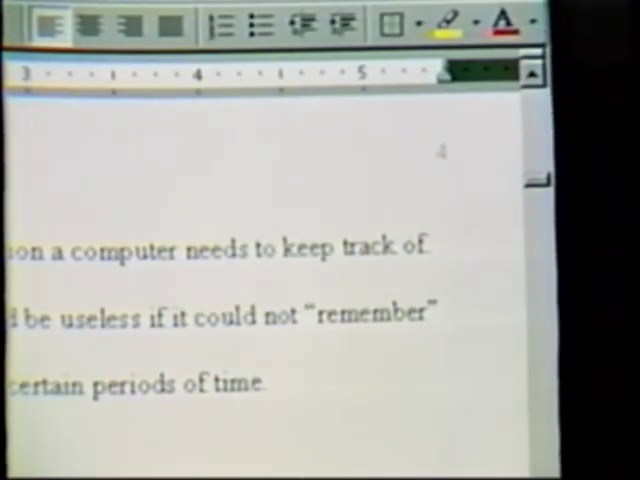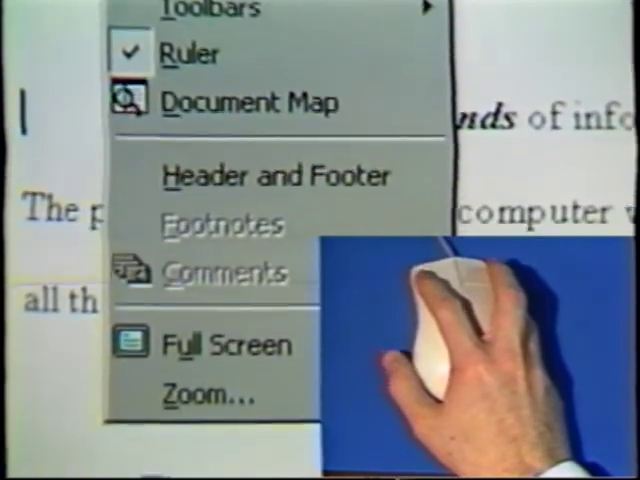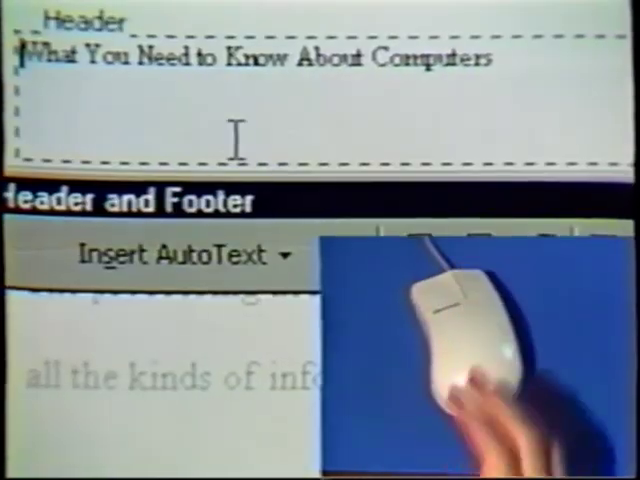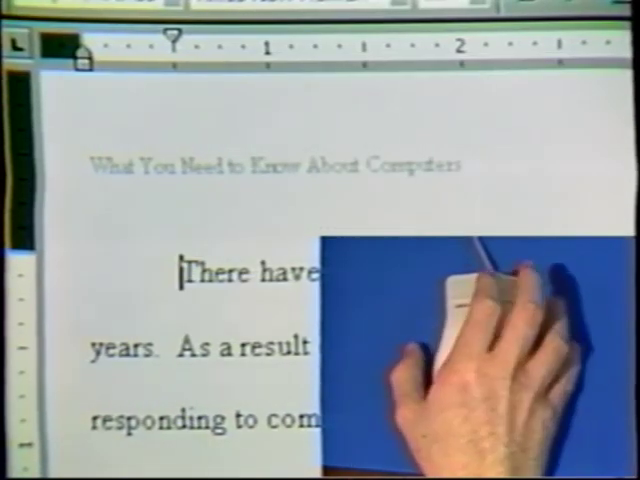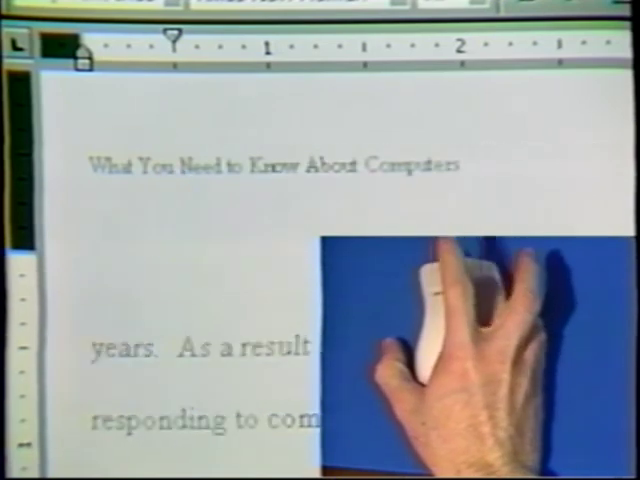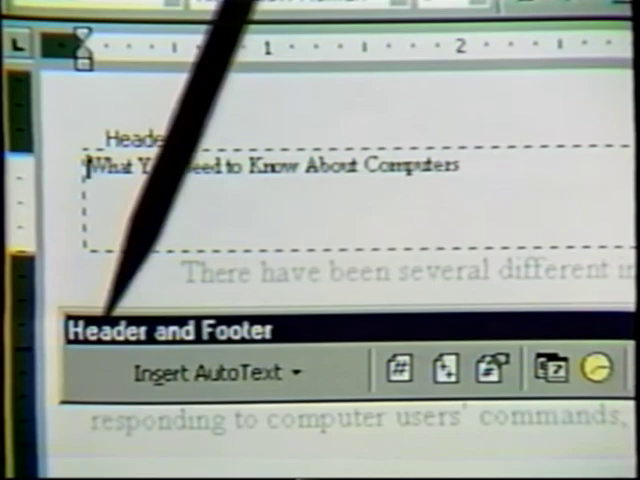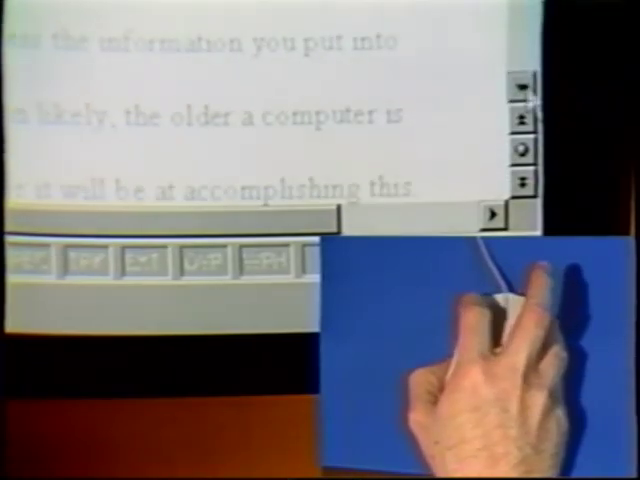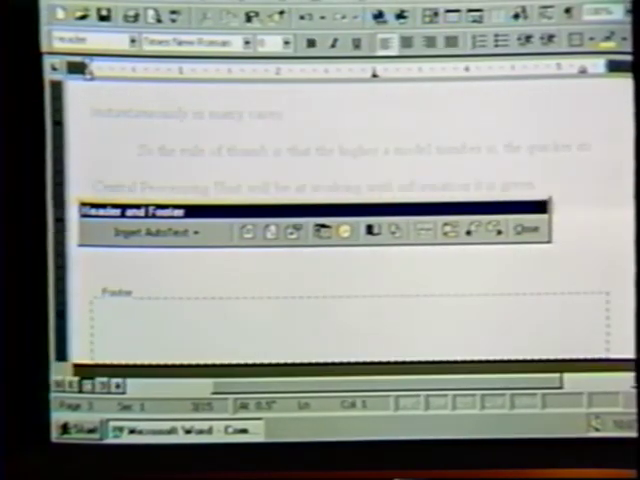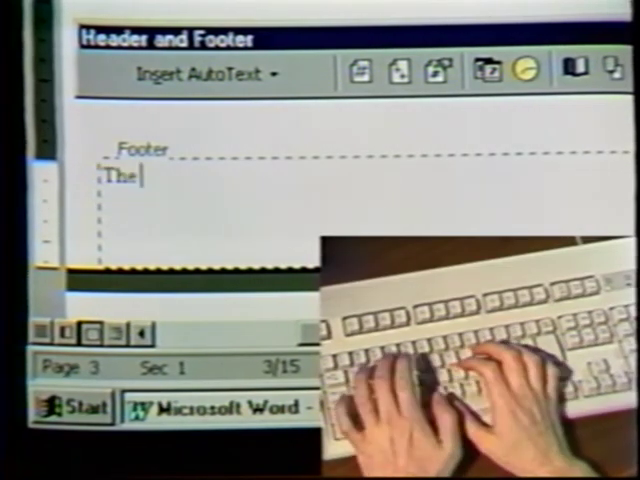Notice now that we've done this, the header and footer toolbar has disappeared. To get it back, we can click on View and Header and Footer like we did before. Or if a header has already been placed in the document like this, all we have to do is double-click. This brings back the box and the toolbar. Now we can put a footer in the document by scrolling down to the bottom of the page and clicking the cursor in the footer box. Then you would just type it in like you did the header.